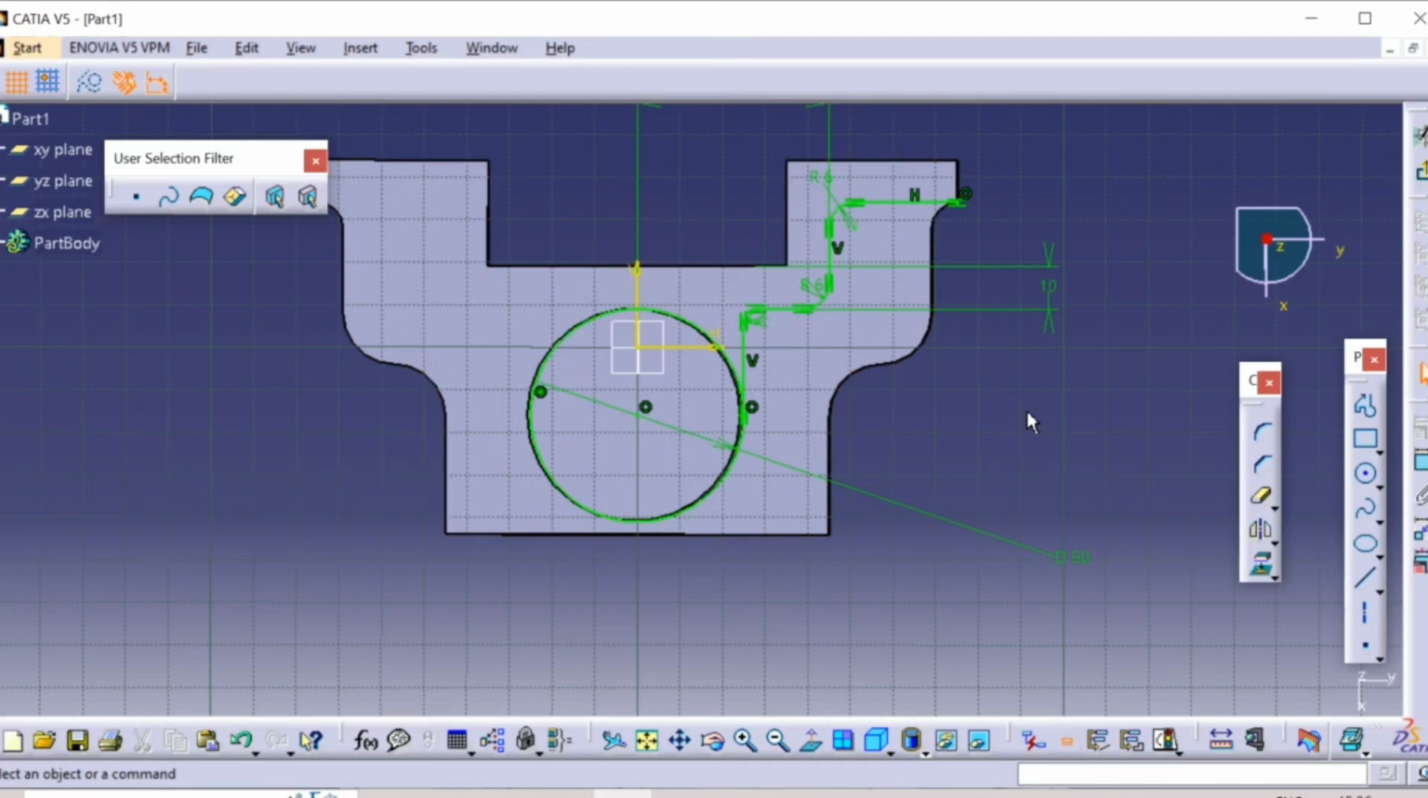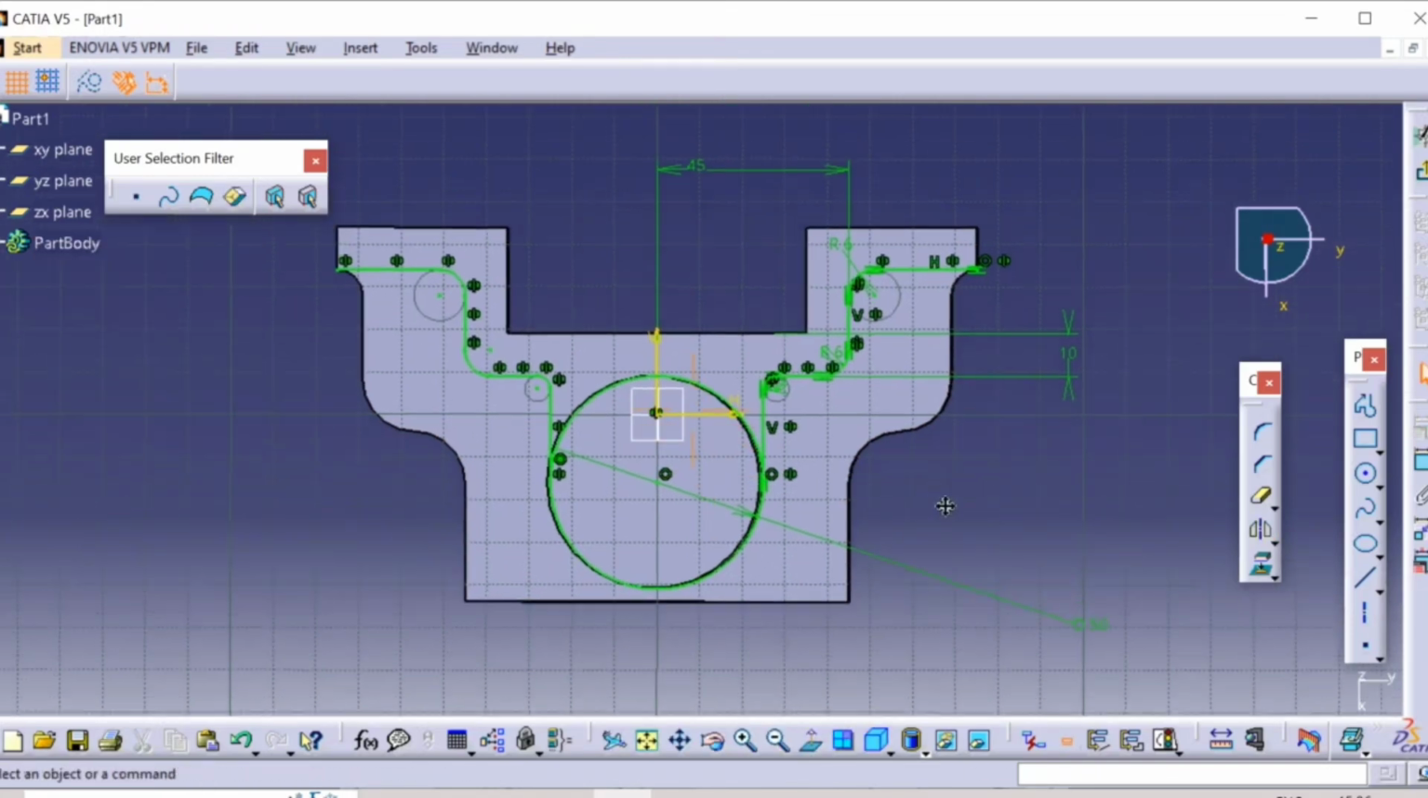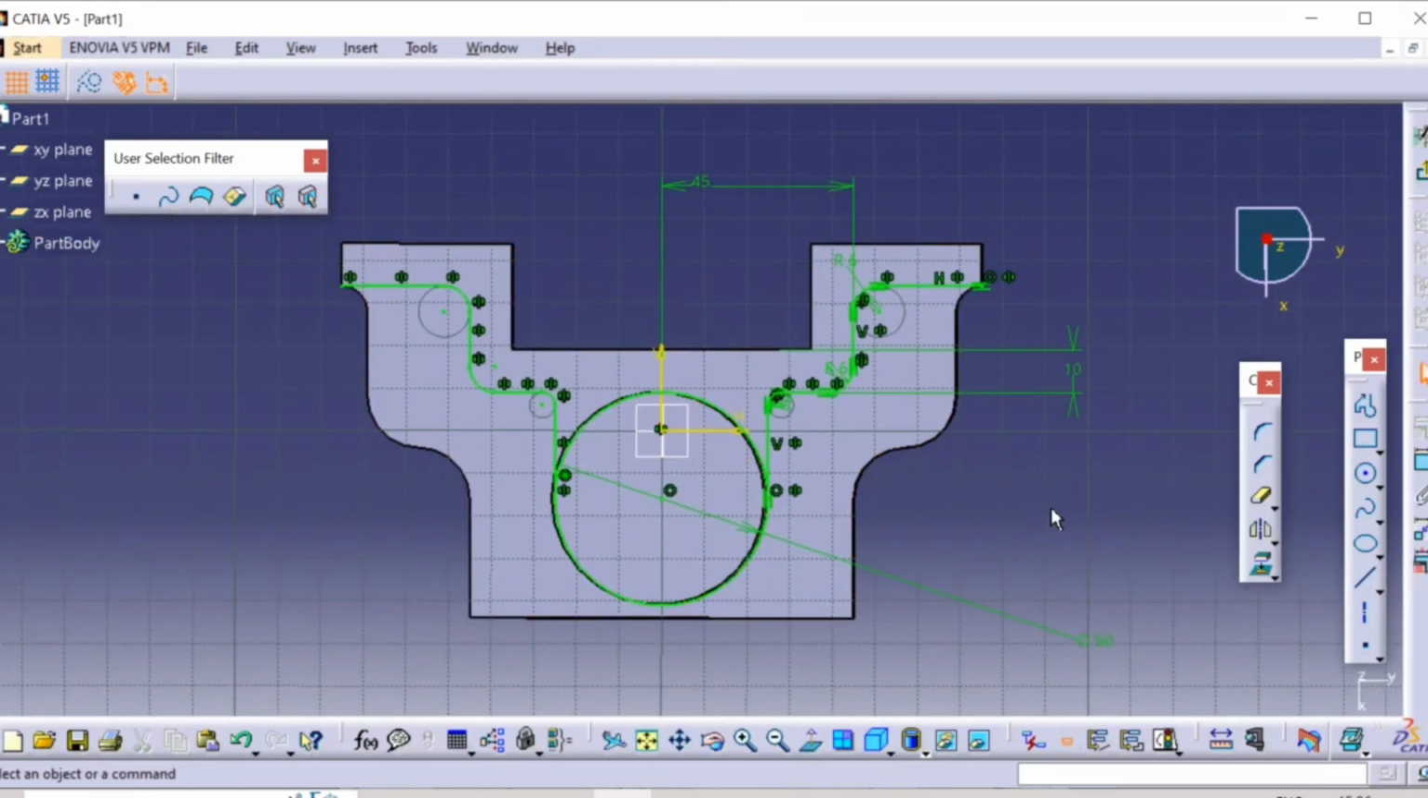Then I will select the features which we have created now and I will mirror the same in the left side too. So now I will mirror this one to the left side. Now I will trim the circle like this.